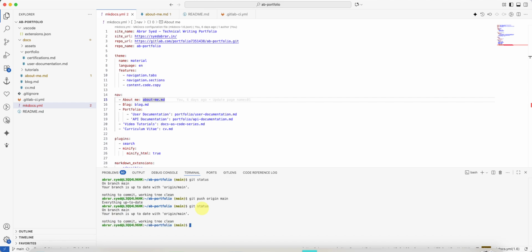After changes, always make sure you enter this command, git status, just to see that everything is fine. Your branch is up to date with the main. We are still pushing all the changes to main branch. We have not yet discussed the purpose of creating further branches other than main.